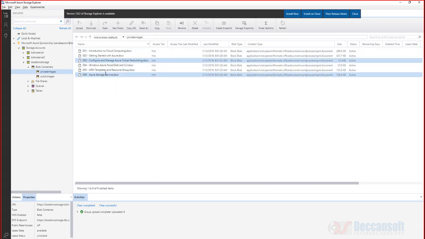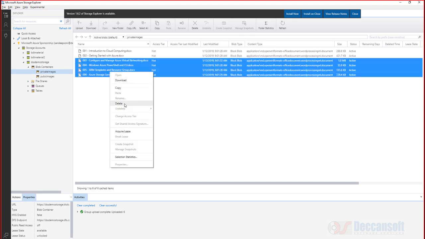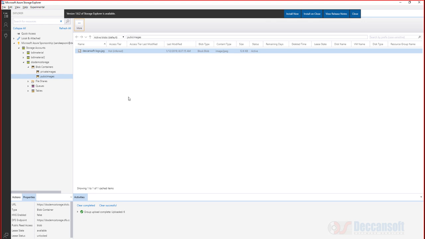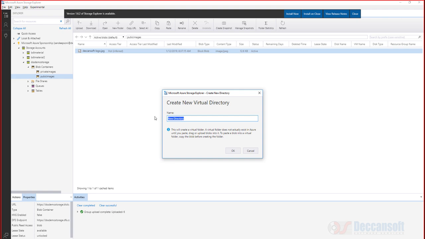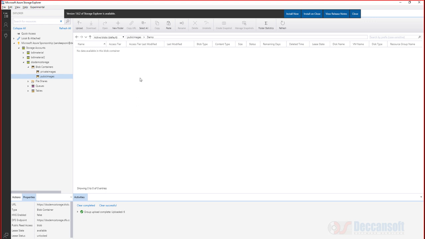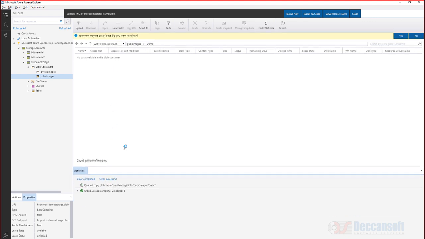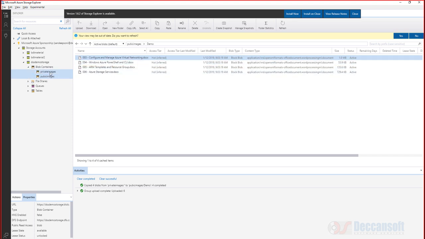You can select multiple files, copy, go to another container, create a folder if you want. Right click and paste here. So all the files are getting copied from that location. Refresh. So what we copied got pasted.